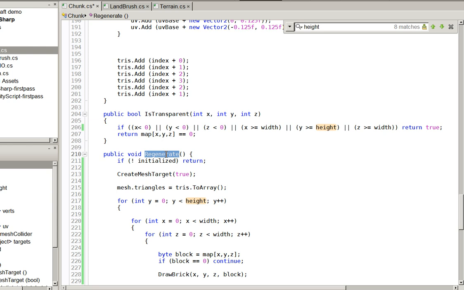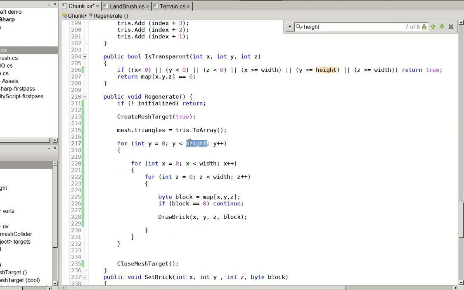You also need, down here in Regenerate, to make y less than height rather than y less than width. Now, I did move this so that Regenerate is a little bit different than it was before. First off, I do y first, and then x, and then z. And that's in preparation for what we're going to be doing a little bit later, which will be multi-mesh stuff. And I want the meshes to work from top to bottom rather than in vertical slices.